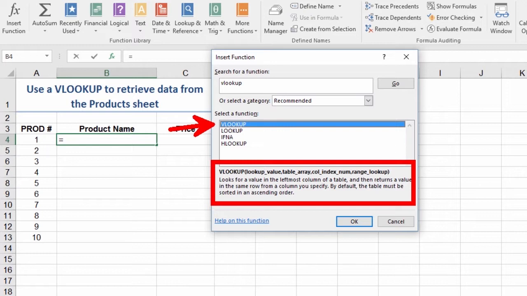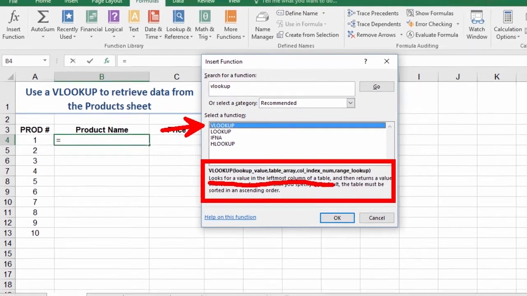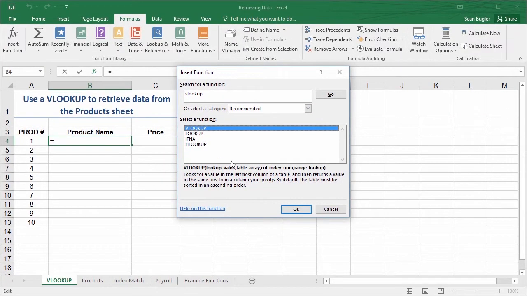Let's take a look. VLOOKUP looks for a value in the leftmost column and then returns a value in the same row from a column you specify. Let's take a look at that first line again here. Looks for a value in the leftmost column of a table. So keep that in mind, because that's going to come back to bite us in just a little bit. For now, go ahead and click OK.